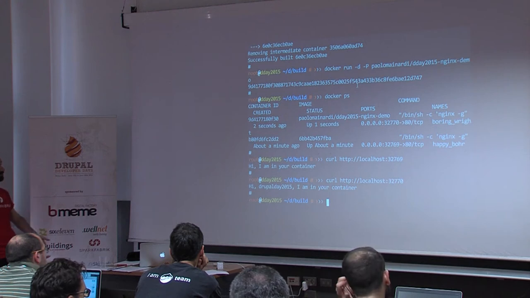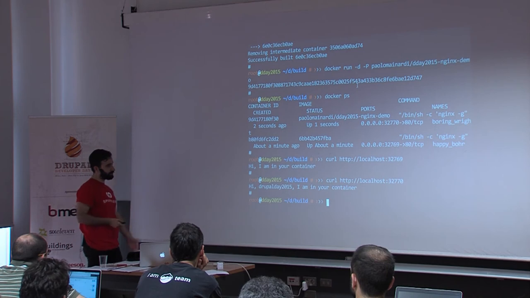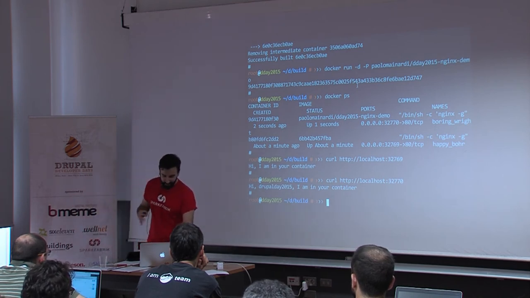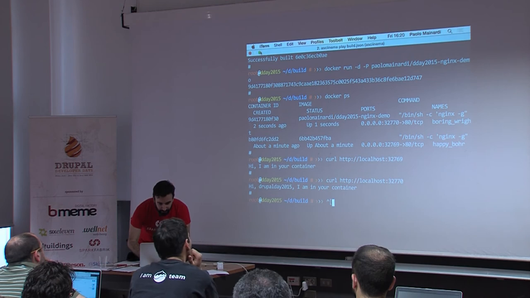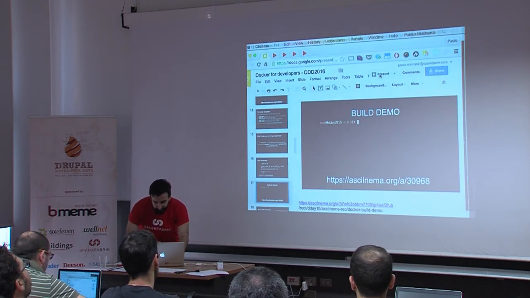This is quite useful to make, for example, A/B deployment, where you can run multiple instances of your applications, and then with your load balancer decide which one is the right one.